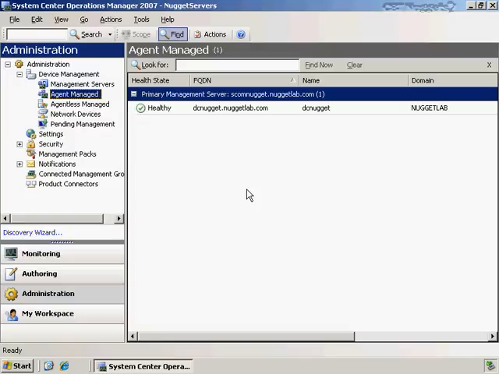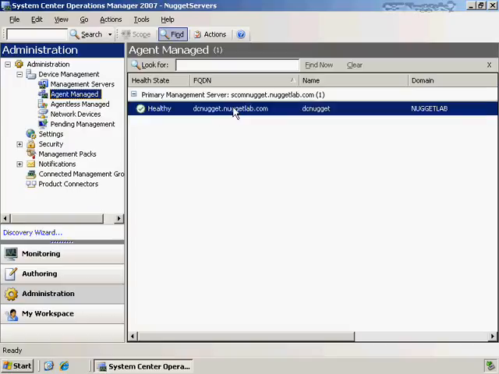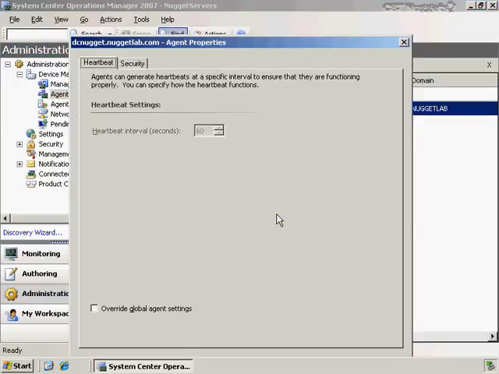Now, I do want to talk also about the properties of the agent installed on individual systems in your environment. This is moving away from network devices. If we go back to these agent managed devices here, as you can see, we now consider our dcnugget.nuggetlab.com to be a healthy system. We've completed all of the startup steps, the bootstrapping steps, to get that agent up and running and reporting. If I right-click on this agent and choose properties, you'll see I have a couple of very small things that I can set here.